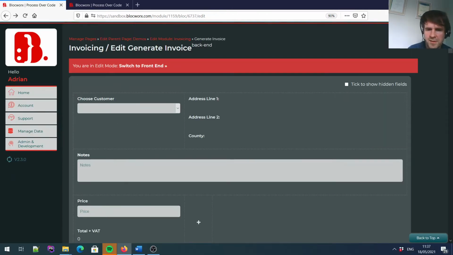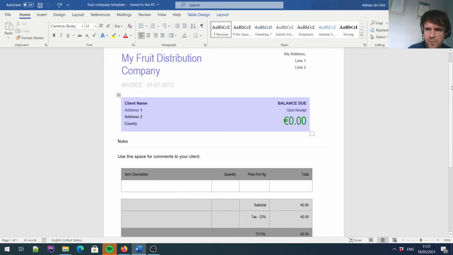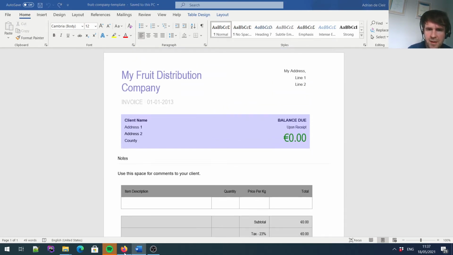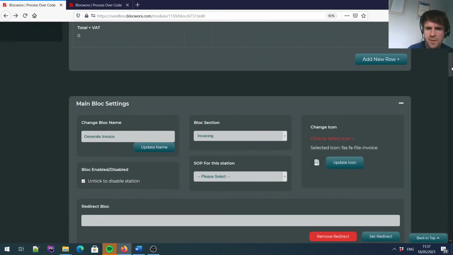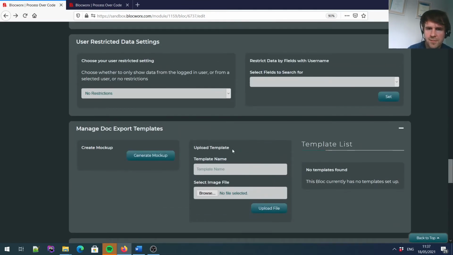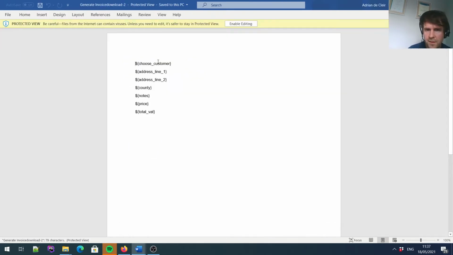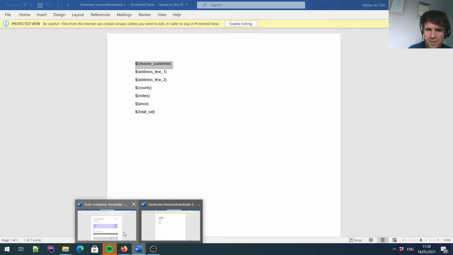The next thing we're going to do is start taking a look at how our template falls into this. So the template we had prepared was this one. What we need to do is get the fields from the block that are available to us so that we can start populating this template. So what we do is go down to Manage Doc Export Templates and click Generate Mockup. And this gives us a Word file that contains all the fields. So we can see choose customer, address line 1, notes, price, total VAT. So these are, we can copy these now right into our original template.